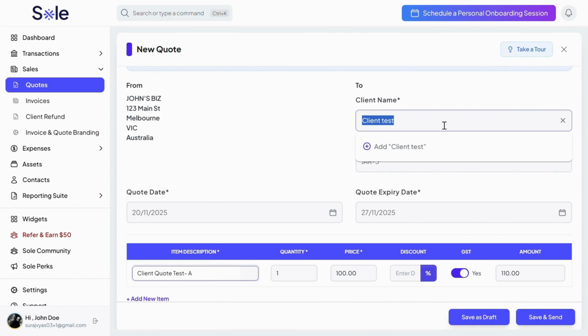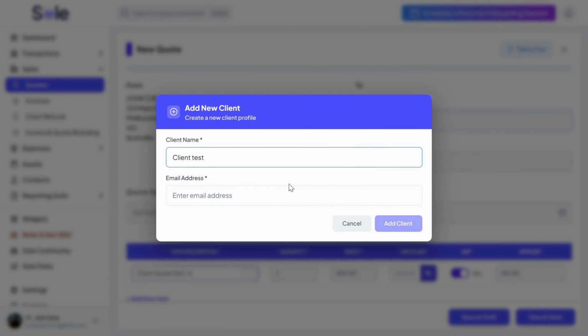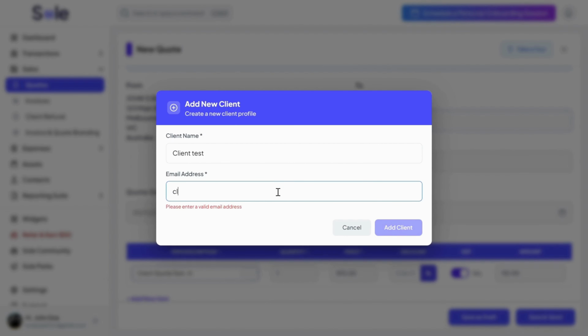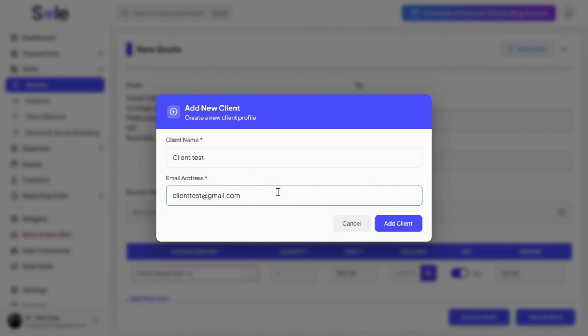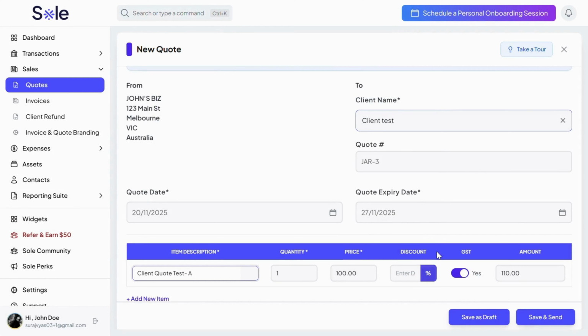Before saving and sending, ensure the client has a valid email address attached to their contact. If they don't, a quick pop-up allows you to immediately update their details to ensure delivery. With all the necessary details finalized, click Save and Send. The system will notify you that the quote has been successfully created.